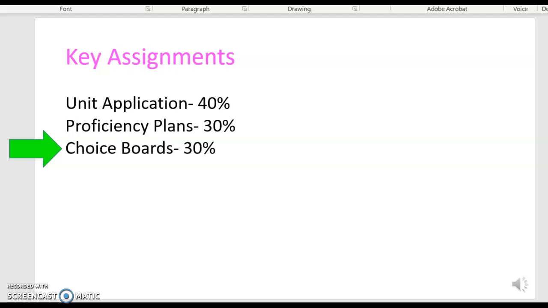There will be 6 choice boards that are due across the semester, and they are each worth 10 points apiece for a total of 60 points.